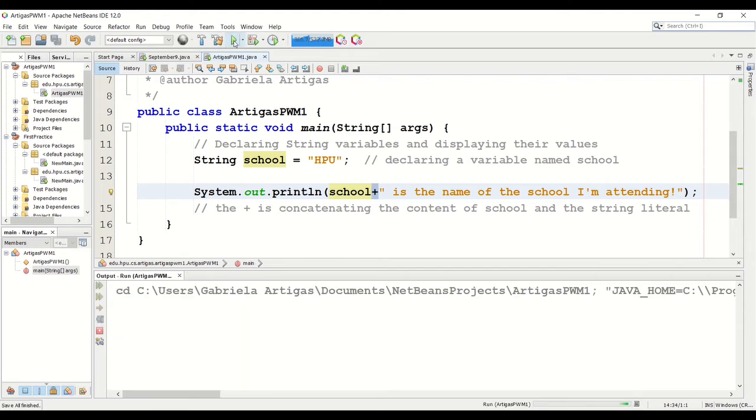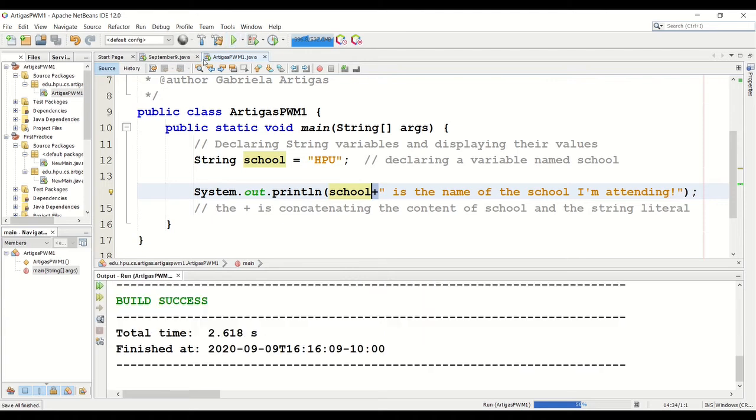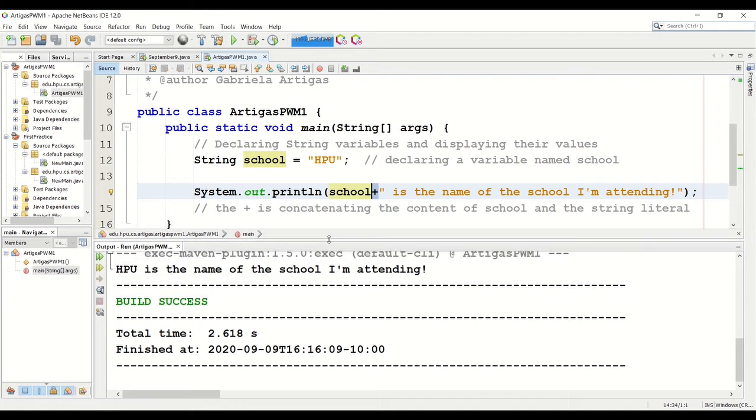So let's run this. And you see that HPU is the name of the school I'm attending. It's all together. So you have HPU that is coming from the variable name school, and you have the string literal is the name of the school I'm attending from the string literal that you have here after the plus. So this is working very nicely for us, and this is another way in which you can combine the content of a variable with a string literal.